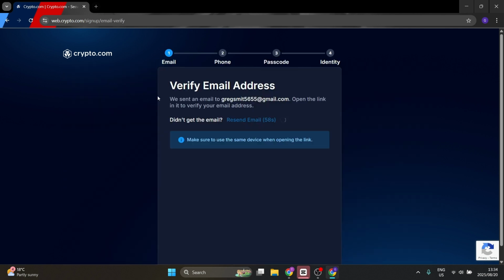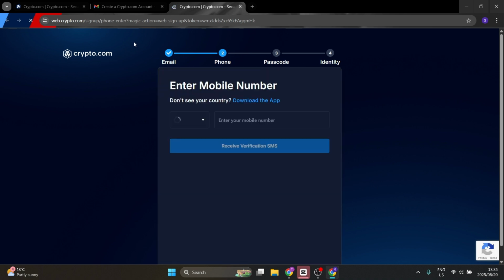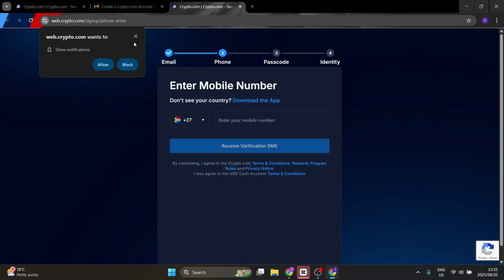From here, you will see that there is an email that has been sent to your email address, and this will now help you to verify your email address for your crypto.com account. So once you've done so, you will have the email received and you'll click on create new account. You will then get redirected to this page.